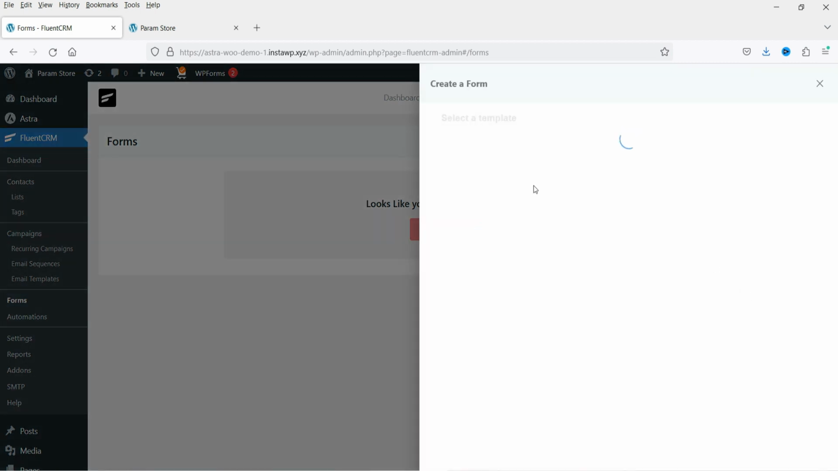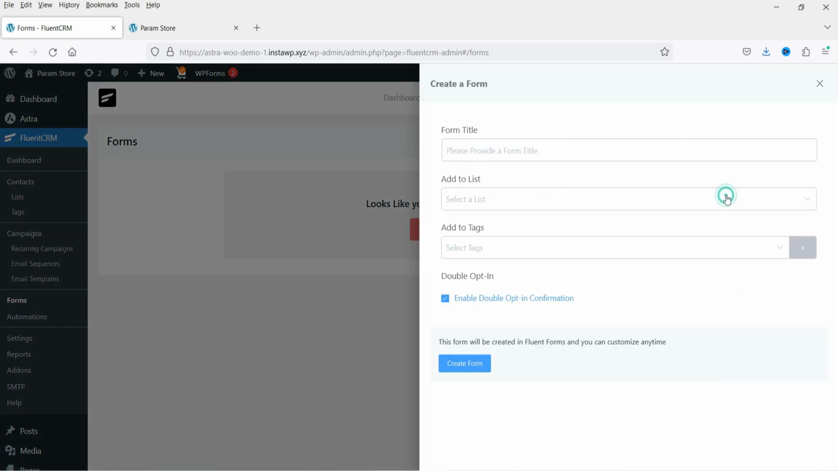Create your first form. Select the template, and I'm going to select this list, and let's add your name there. If you want to create a new tag, you can simply click on the plus sign and add the name here. Right, so this will be the name. Double opt-in is checked. Click on create form.